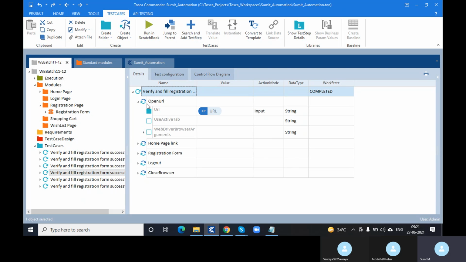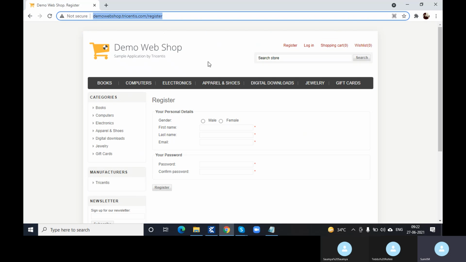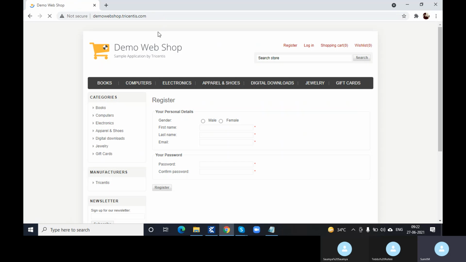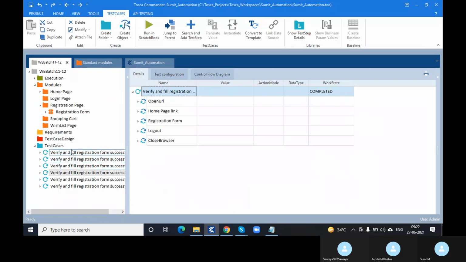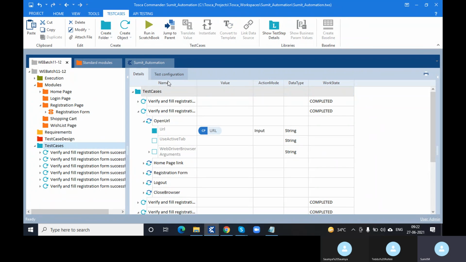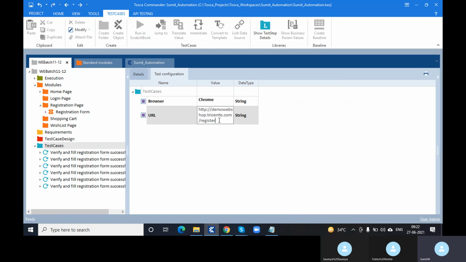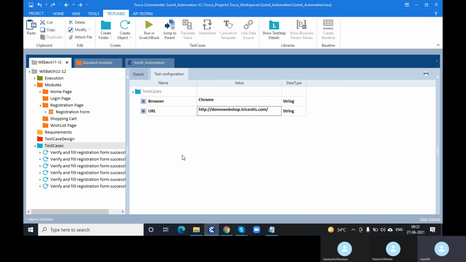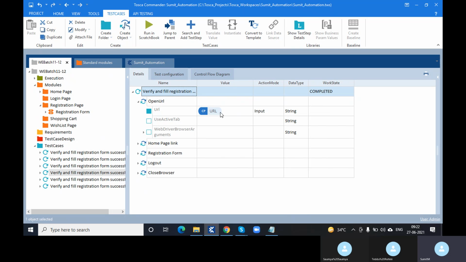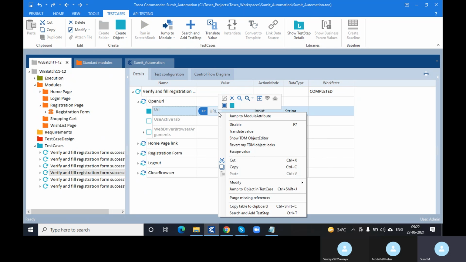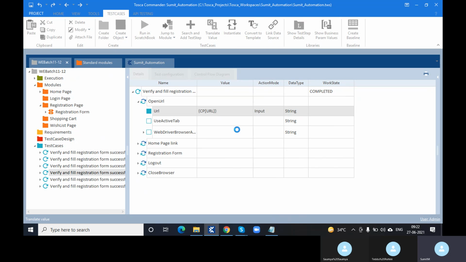Okay, now the requirement comes. This is not the URL now, the register one. Your URL will be this. You will just go to the root level, to the configuration, and just change the URL here. Okay, and when you test any of the test cases that use the configuration parameter URL, I just translate the value. Now it is showing me the changed URL.